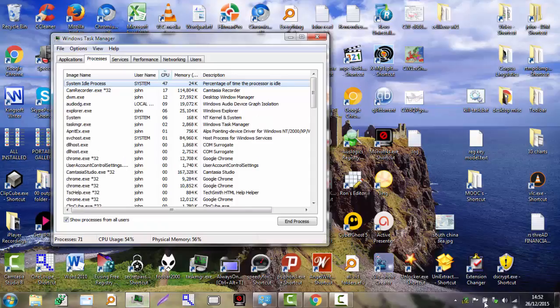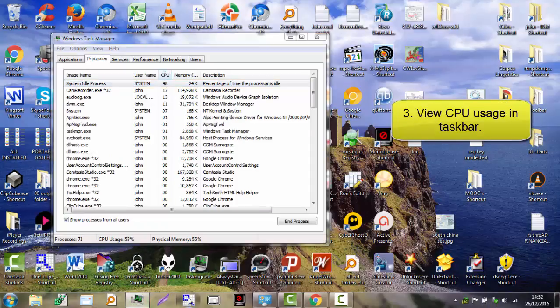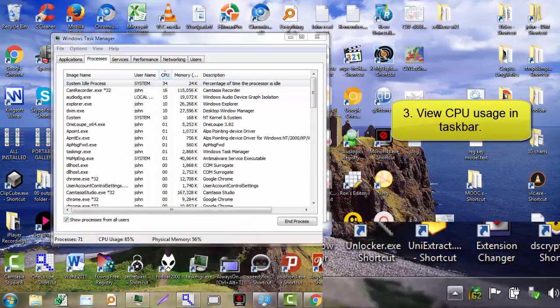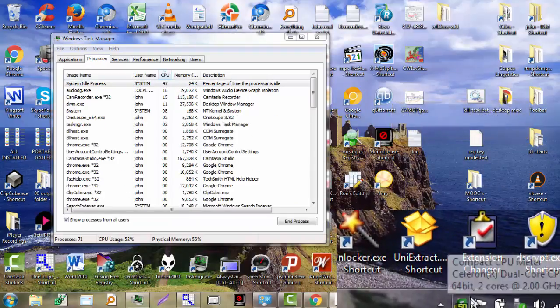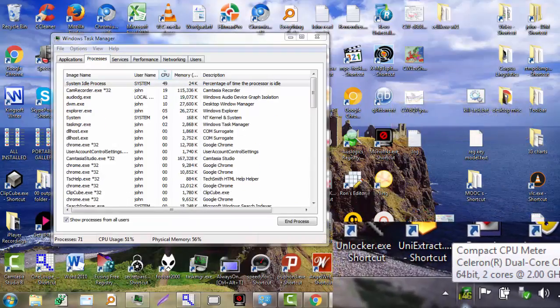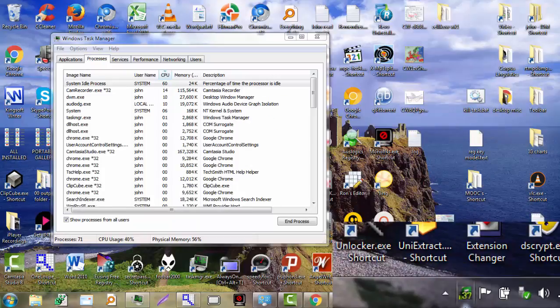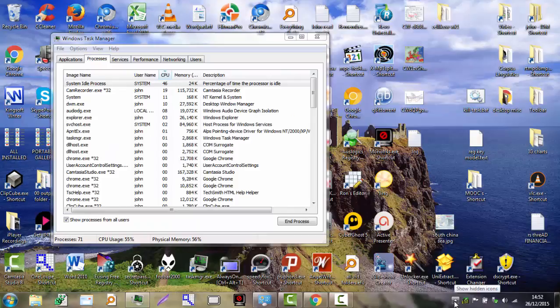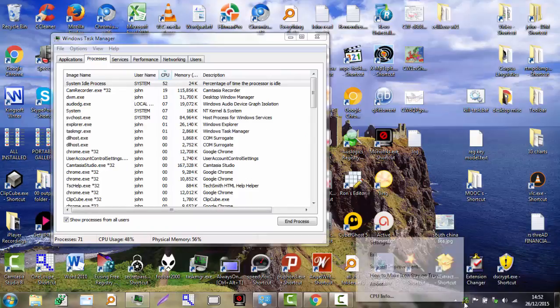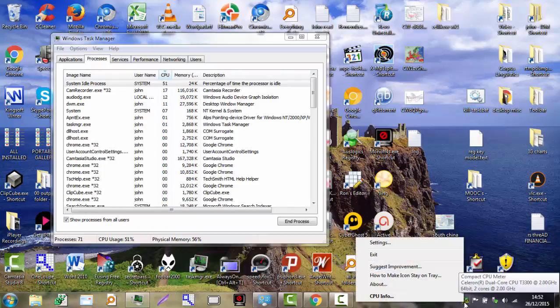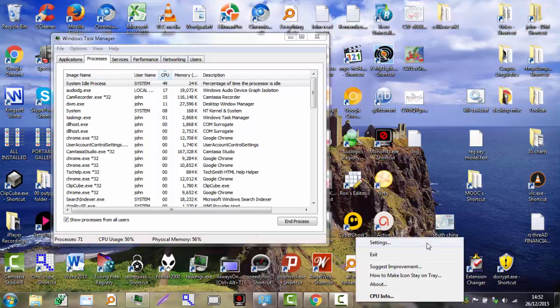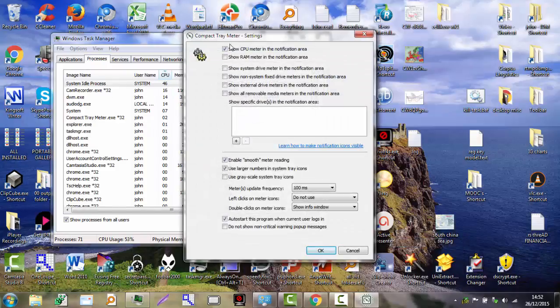Another thing that really helps is this little app down here. Whoops. This is called Compact CPU Meter, and it's a very, very small, handy app. It's from somebody called dennisbabkin.com. I'll give you the link. And I've got the settings here, show CPU in the notification area, and I've clicked here, auto start this program.